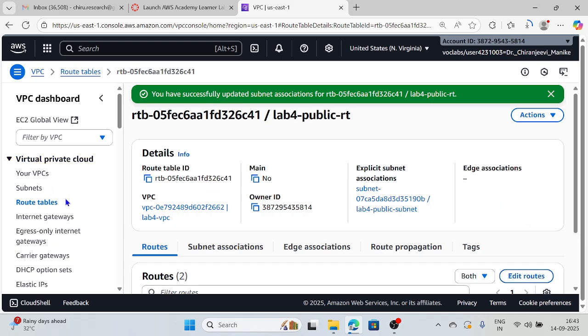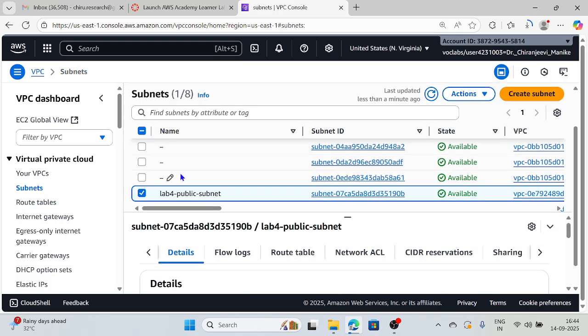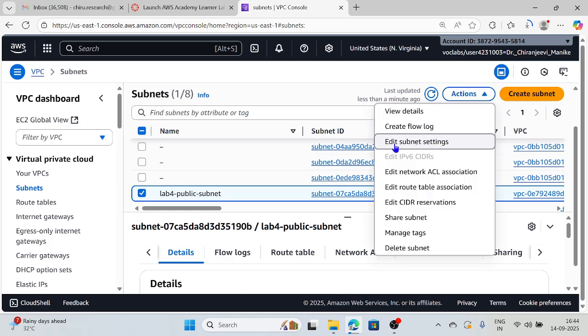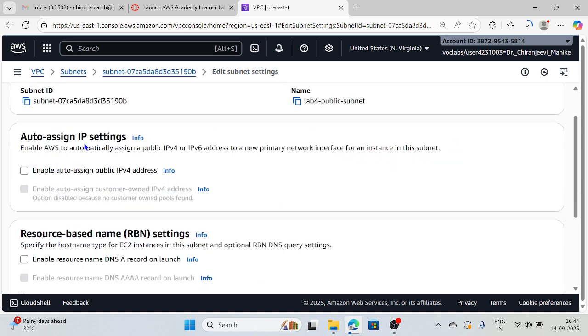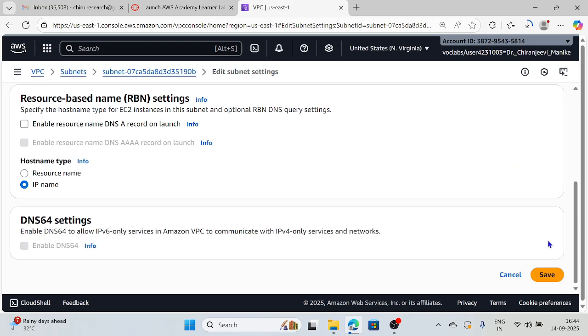So then go to public subnet settings. So click on this subnets, select the public subnet, and click on actions. And here the third option, edit subnet settings. Because we have to enable the auto assign IPv4 address for this public subnet. Under auto assign IP settings, check this box enable auto assign public IPv4 address. So scroll down to the bottom, click save.